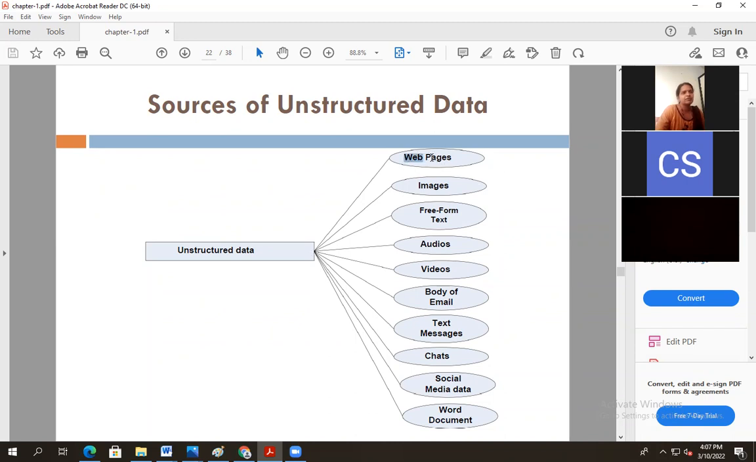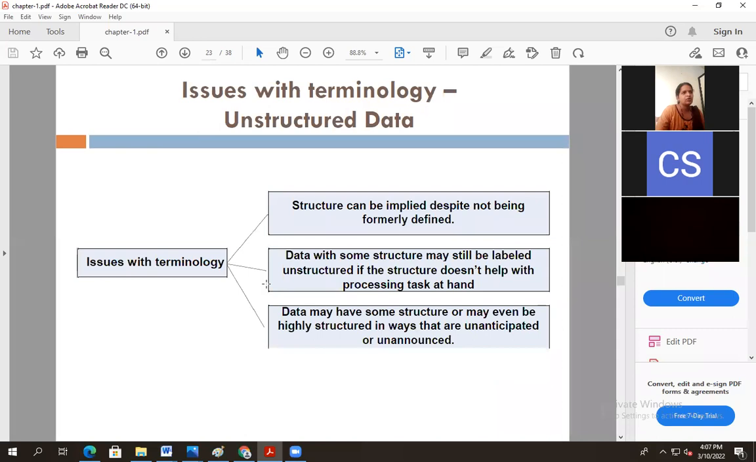Okay, where we are, which are the sources of unstructured data? Web pages, images, audios, videos, body of email, text messages, chats, social media data, and Word documents. So these are the sources of unstructured data. Now, what are the issues with the terminology of unstructured data?